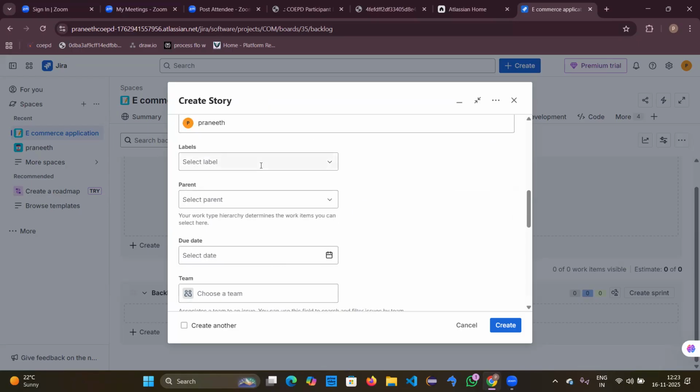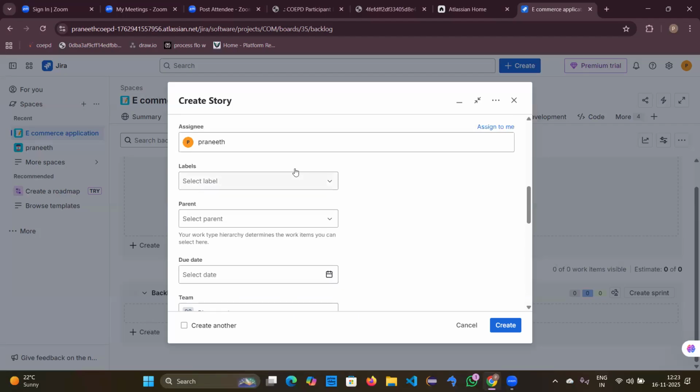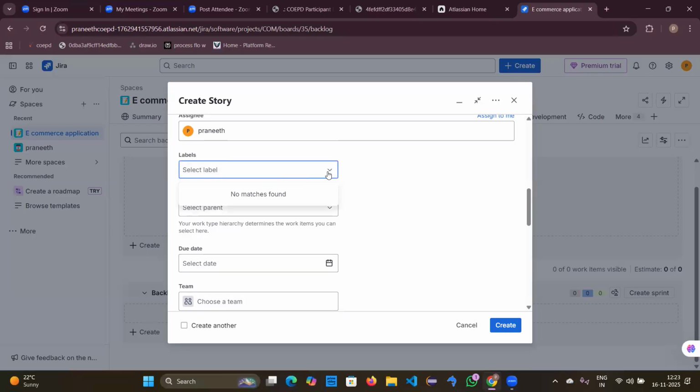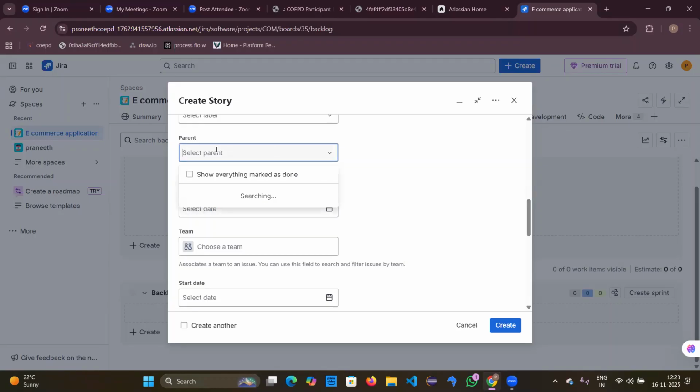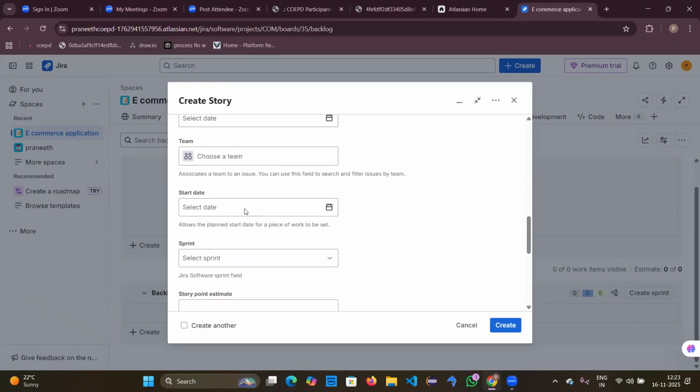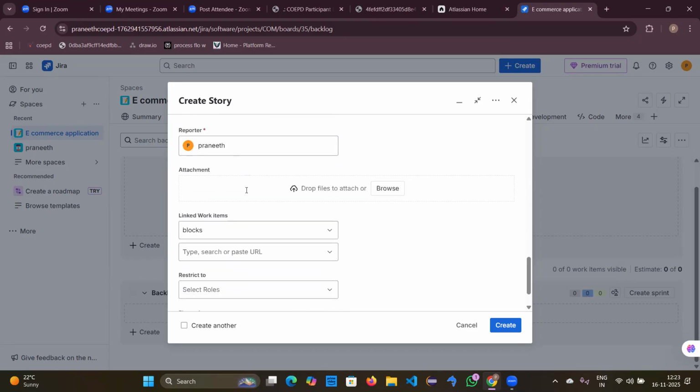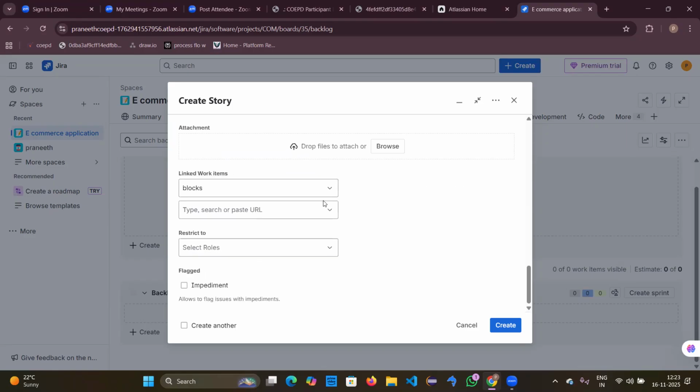Okay, so the label is nothing but, in the real world there will be hundreds of user stories in a particular project, right? So if you want to differentiate between the hundreds of things, you can add a label so that you can easily access them. Okay, so parent is nothing but, if you have created any epics under a single project, you can select it from here. Once this user story is complete, I'll be creating a few epics, I'll show you. And you can select the start date, end date, and all those things, or else if you want to ignore them, you can ignore them.